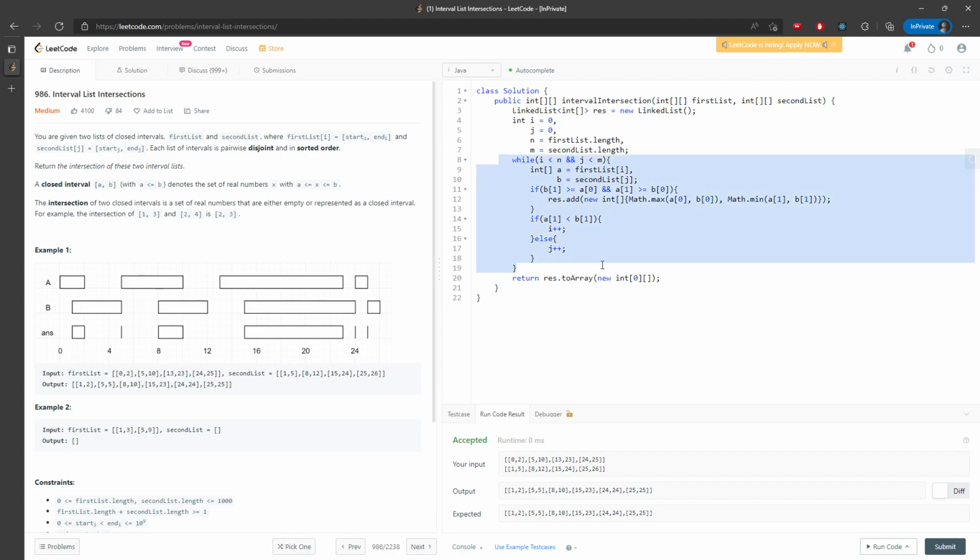And then the time is going to be this, so it's still going to be the minimum of the length of the first list and the second list. Because if the first list is like this, and the second list is empty, basically you don't need to traverse, right? So it's a minimum, right?